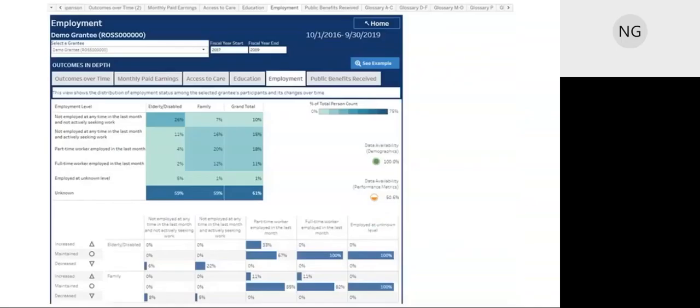And each page in this outcomes in depth section focuses on a different type of outcome. So we'll look at this page today, but we encourage you to explore those other outcomes too. Those are monthly paid earnings, access to care, education, and public benefits. And you can get to those from the home page with those thumbnails, or you can get to them by clicking their names in the tab bar near the top of the screen, which shows all pages in the current navigation section. So in this case, that's all the different pages in the outcomes in depth section that we currently have selected.